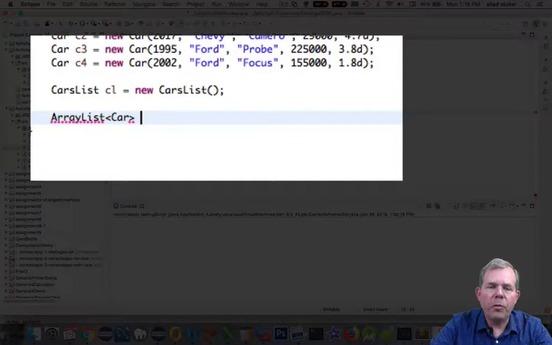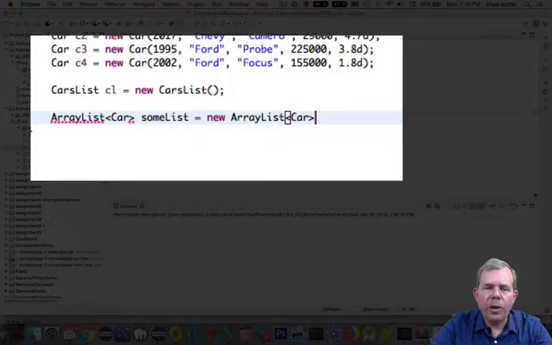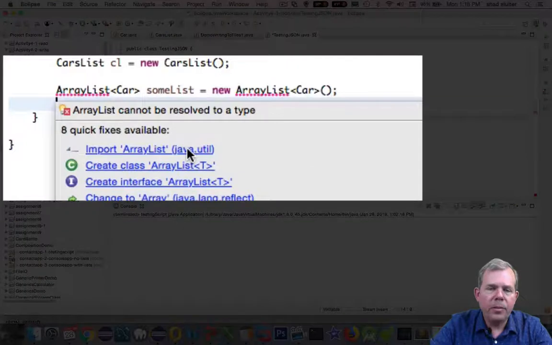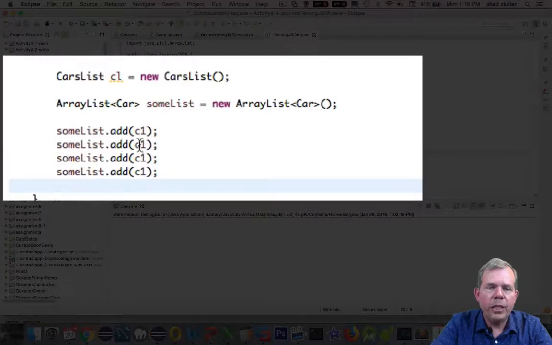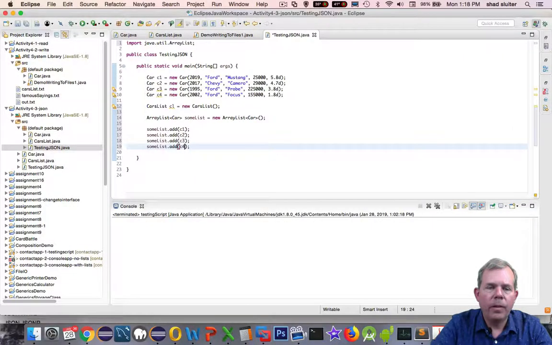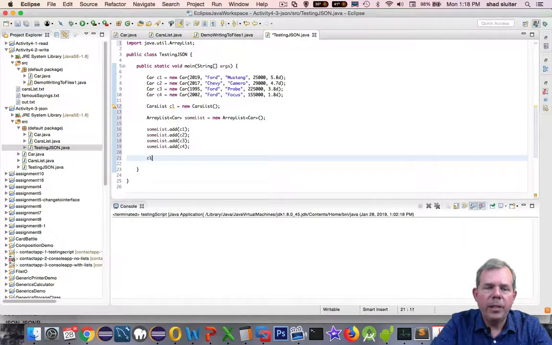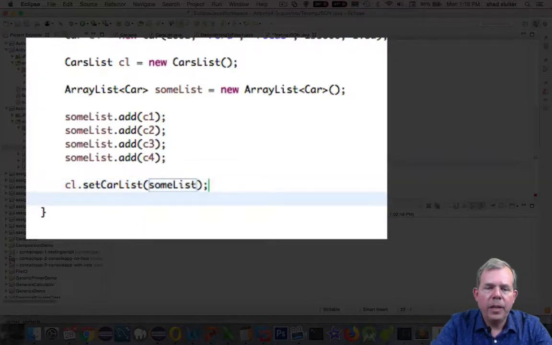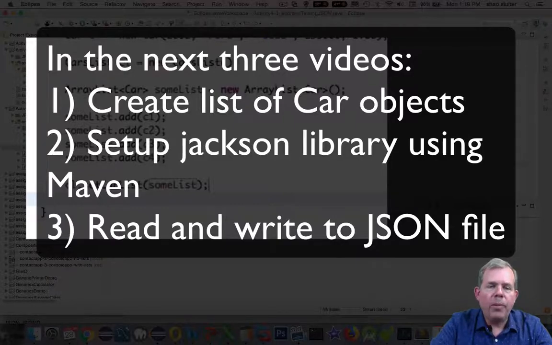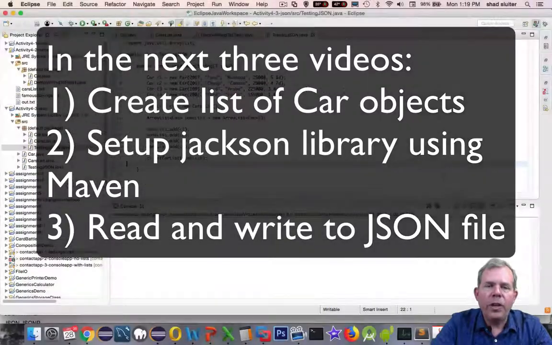Now I'm going to create a new array list of type Car, and let's add these four cars to it. It looks like I have to import the Java utility library again, and then we're ready to go. So sumList.add, and we'll put in each car, C1 through C4. Okay, finally I'm ready to go to CL.setCarList, and this is going to be sumList. Now my car list has four elements in it. This is a good point to stop. We are going to take the next video to save this to a file and then finally read it from a file.